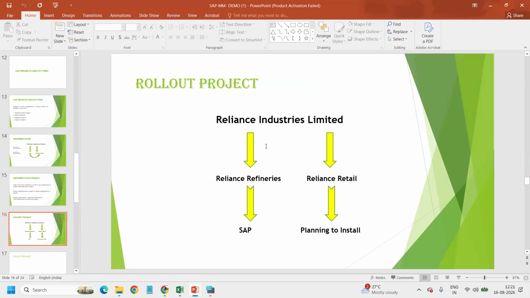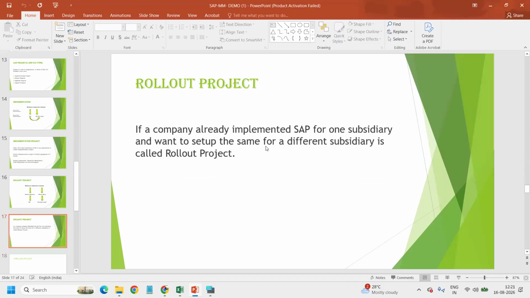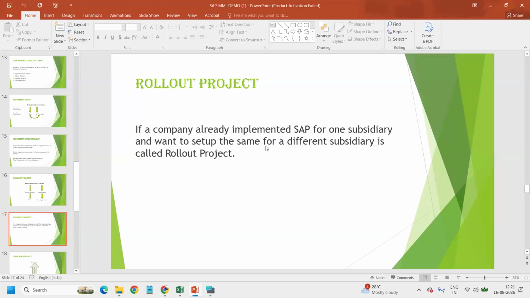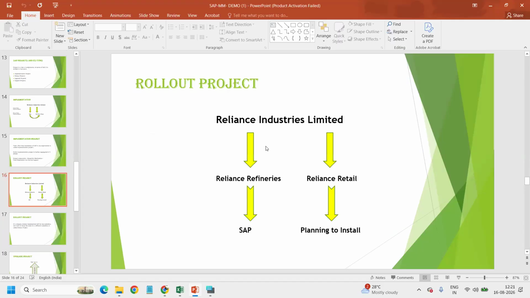So these are rollout projects. What I said: Reliance Industries Limited, Reliance Refineries, SAP, Reliance Retail planning to install. If a company has already implemented SAP for a subsidiary and wants to set up the same for a different subsidiary, it is called a rollout project. You know Reliance, there are units all over India: in Mumbai, Kolkata, Andhra Pradesh. For example, they want to implement their new plant in Telangana.